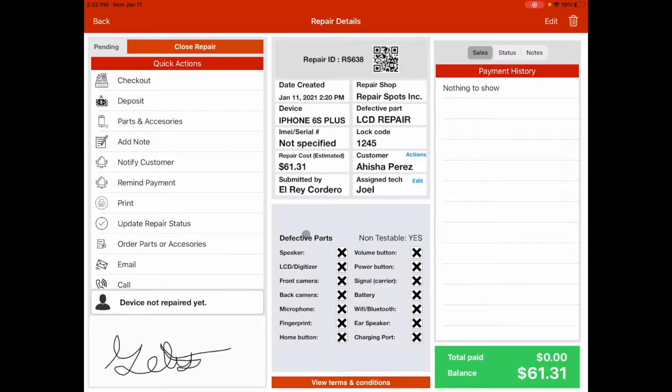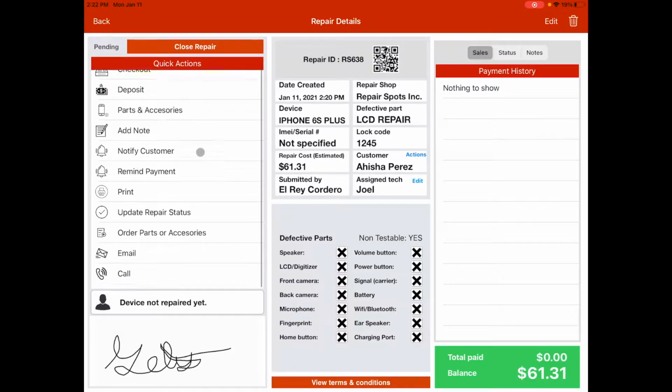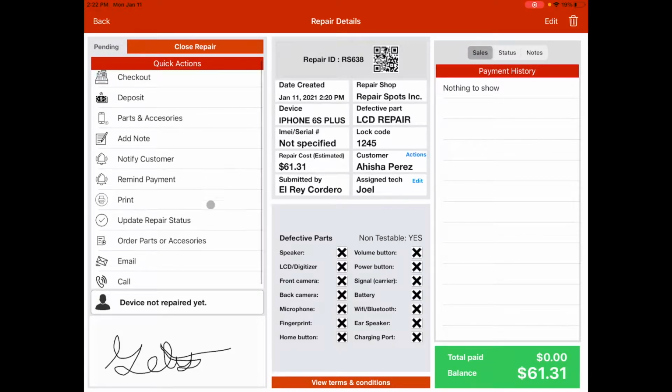We then have a list of defective parts and whether or not the device was non-testable. In this case, it was non-testable. We have the terms and conditions down here, the customer's signature, and then we have many quick actions to do based off of this repair.